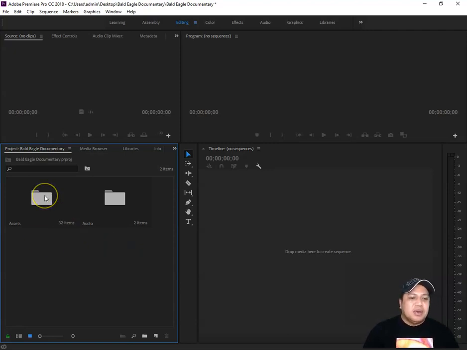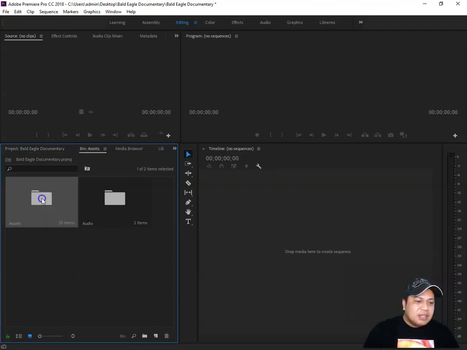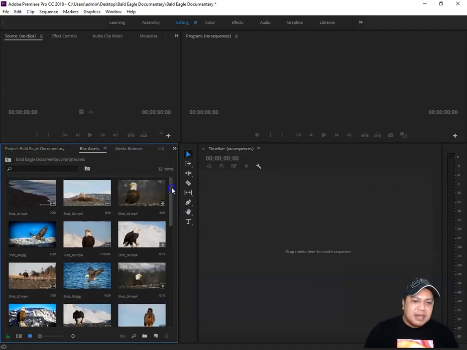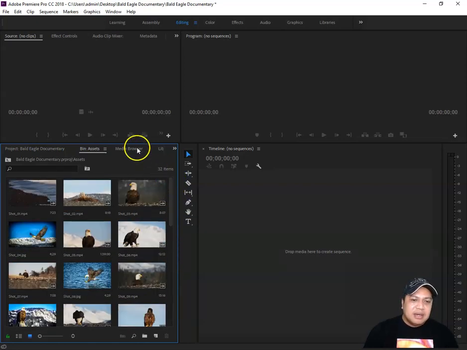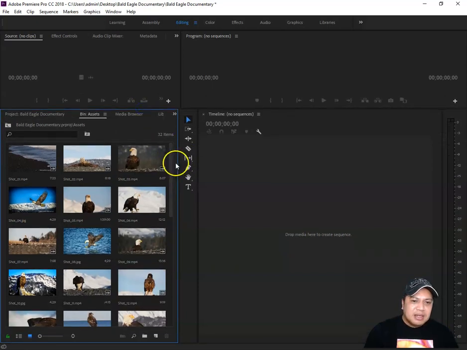Okay, so you have 2 sets of assets here. One is in the assets folder, the other one is in the audio folder or bins. Okay, so if I double click on the assets bin, then you will see there are a lot of items here, and there are 2 kinds of assets in here. One is a video or footage, the other one is picture or stills.